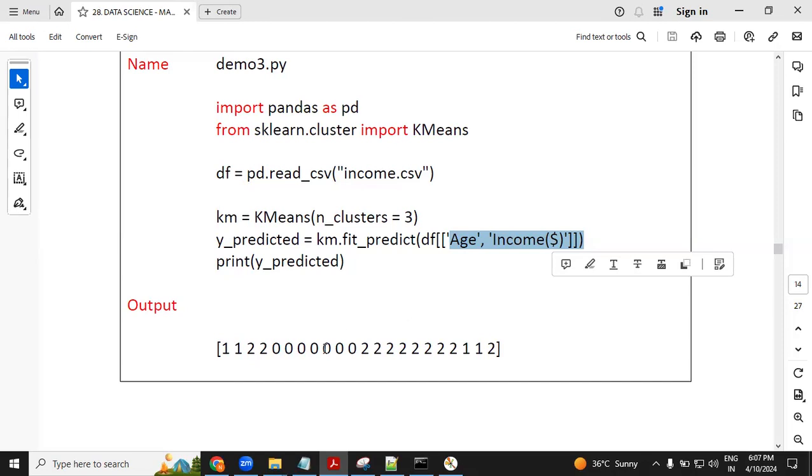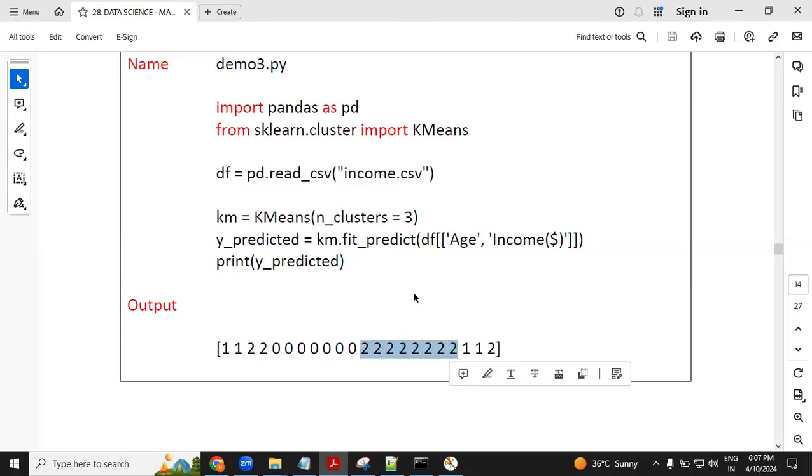The first cluster name is 0. The second cluster name is 1. The next cluster name is 2. So three clusters, three groups. Hold on. I have a question for you: function or method? Nice.